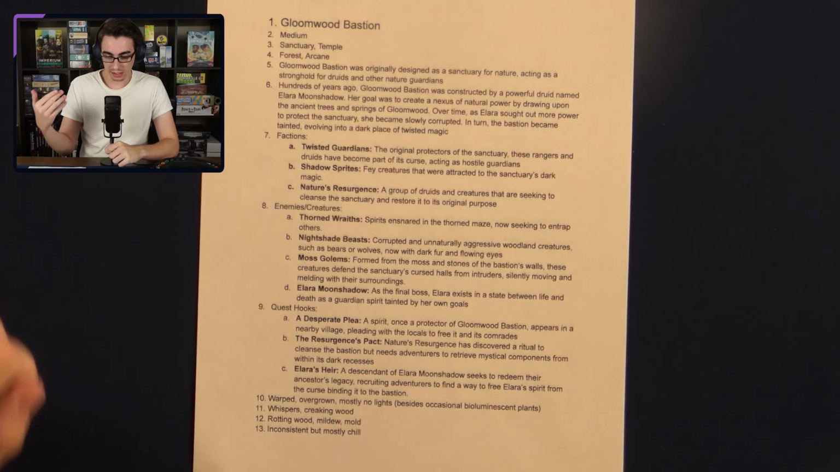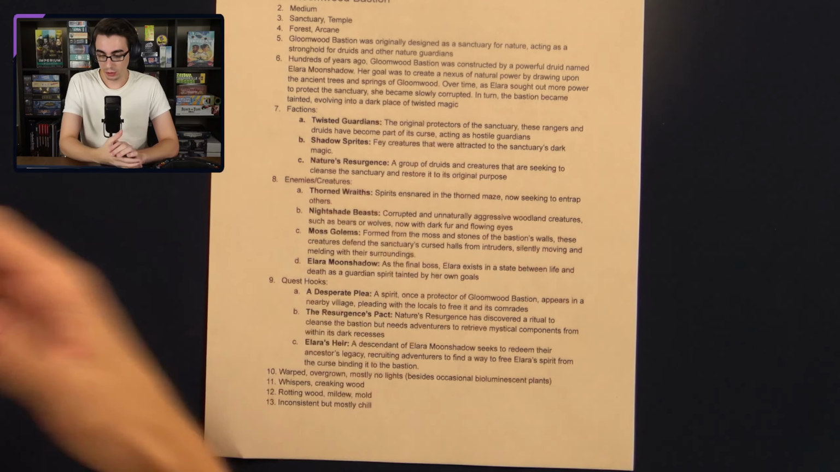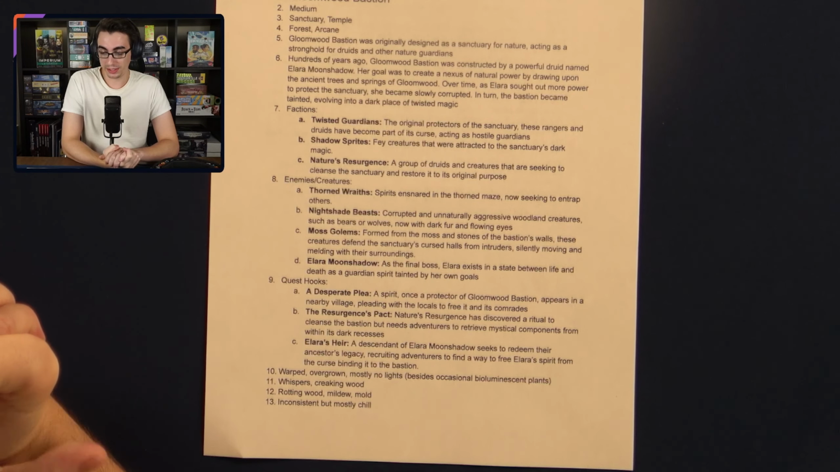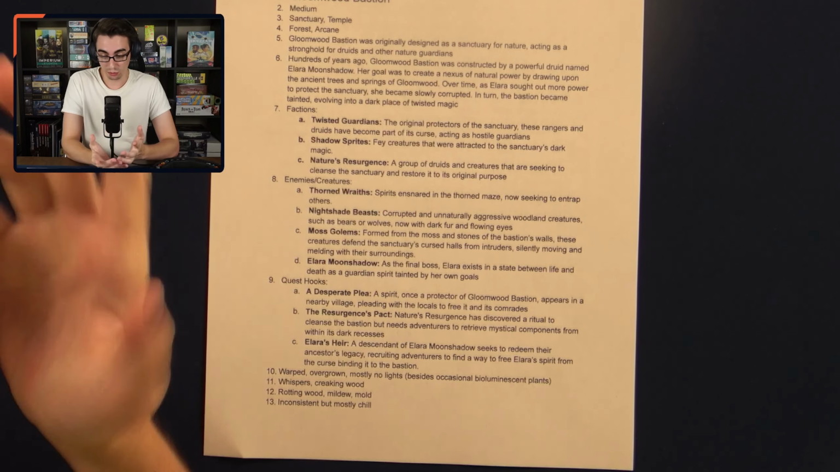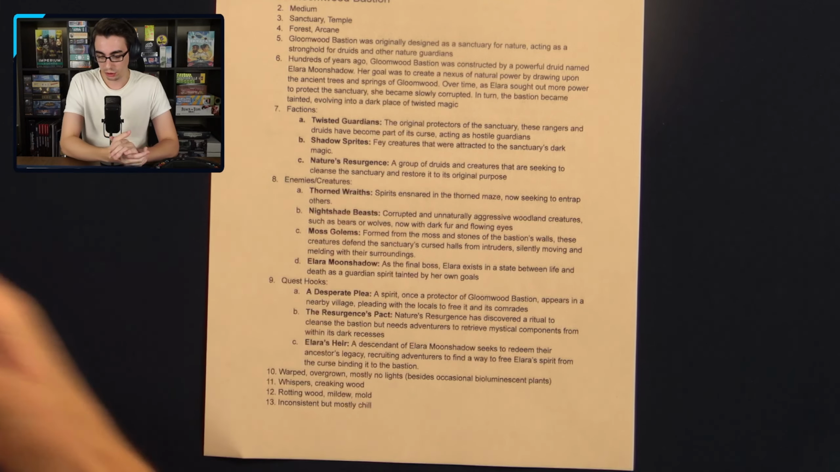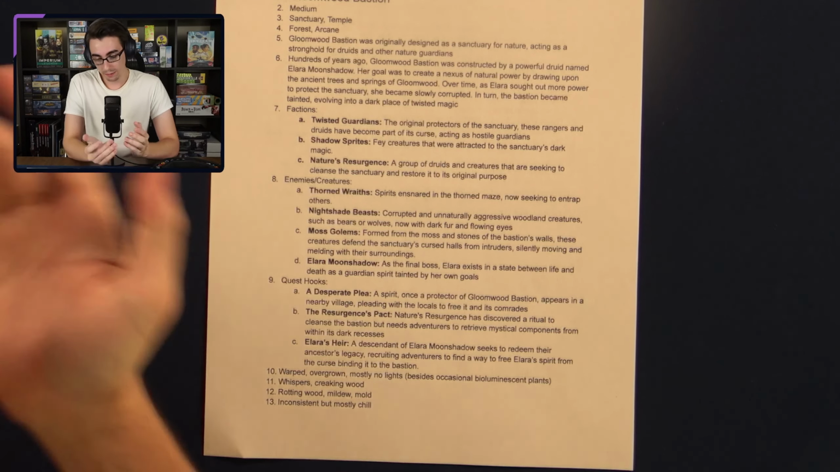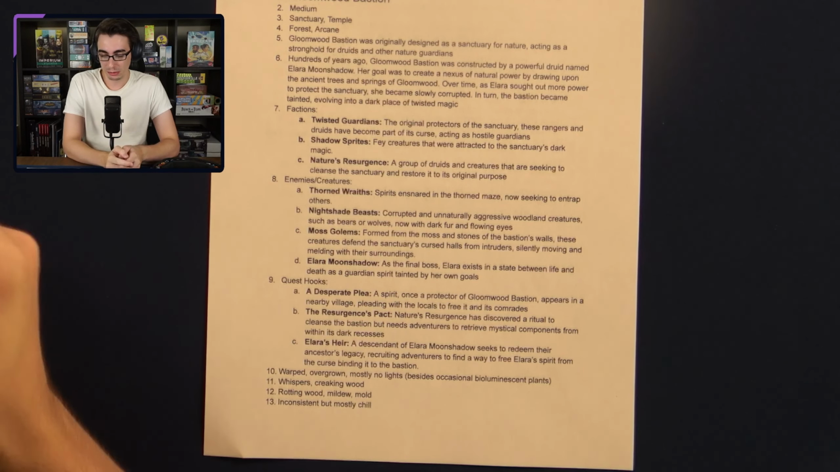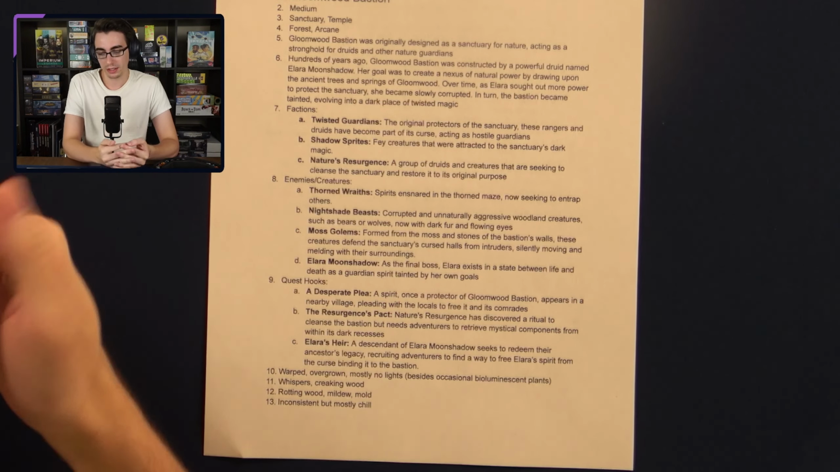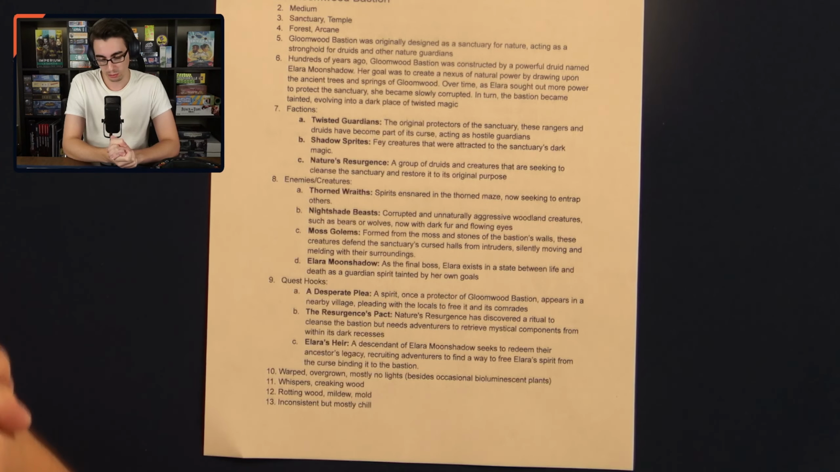which is what it is today. As far as the factions you'll find here, I have the Twisted Guardians, which are the original protectors of the sanctuary, and these rangers and druids have now become part of its curse, acting as hostile guardians. Next, you have the Shadow Sprites, which are fey creatures that were attracted to the sanctuary's dark magic. And then finally, you have Nature's Resurgence, which is a group of druids and creatures that are seeking to cleanse the sanctuary and restore it to its original purpose.